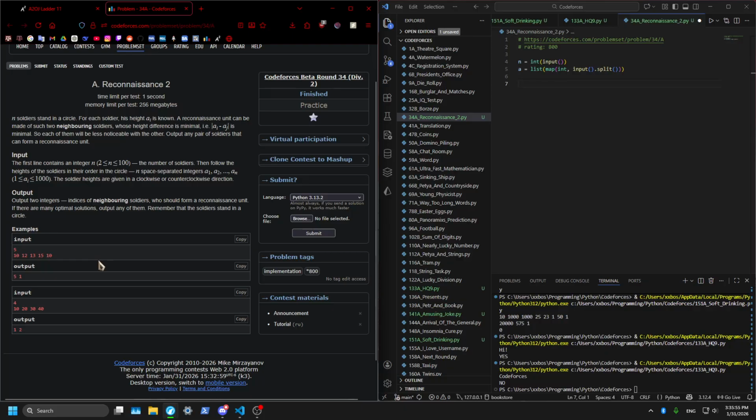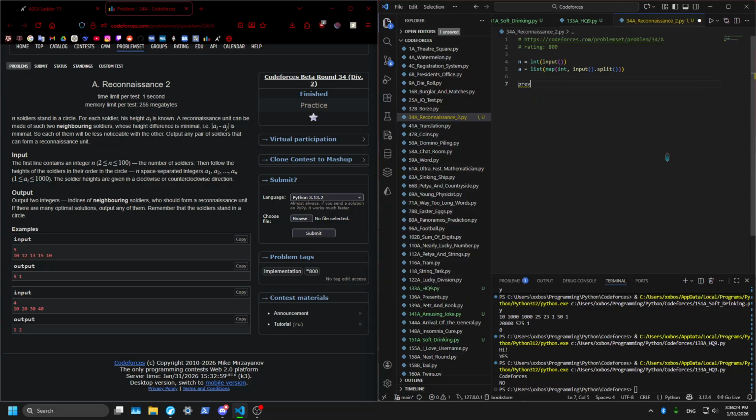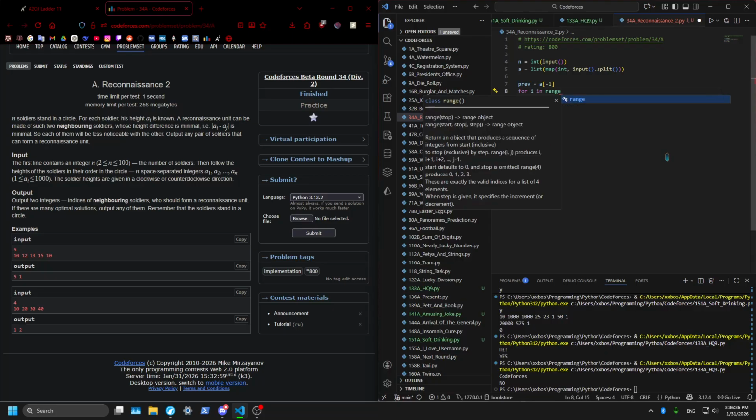So you're just finding the minimum. Basically what this question is asking is find the minimum of adjacent dudes and then output their indices, right? So to find the minimum pair, do prev equals a -1, and then for i in range n.